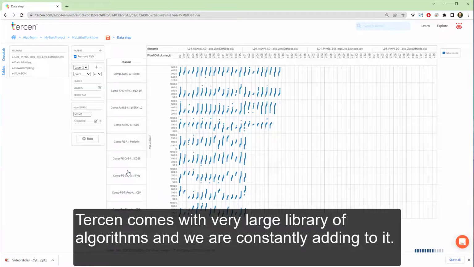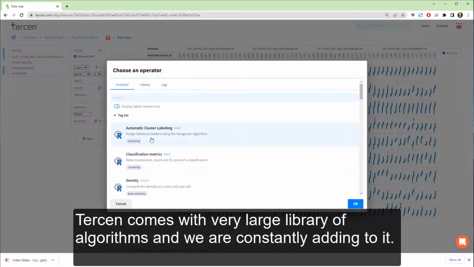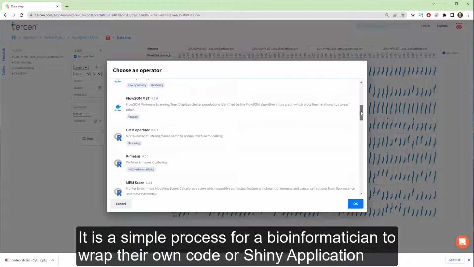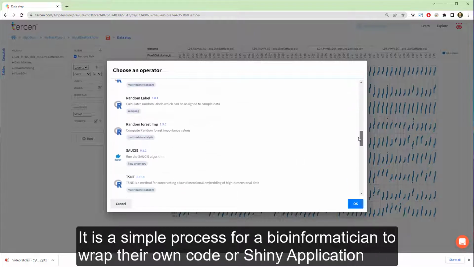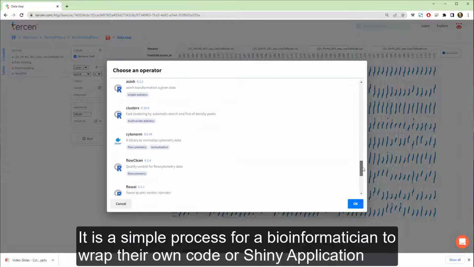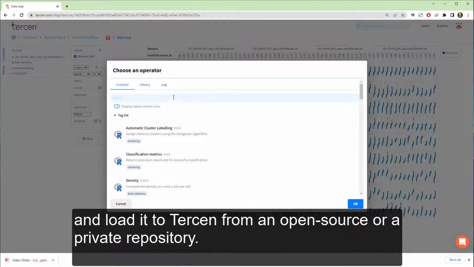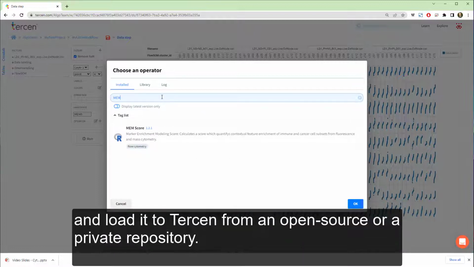Tercen comes with a very large library of algorithms, and we are constantly adding to it. It is a simple process for a bioinformatician to wrap their own code or Shiny application and load it to Tercen from an open source or a private repository.